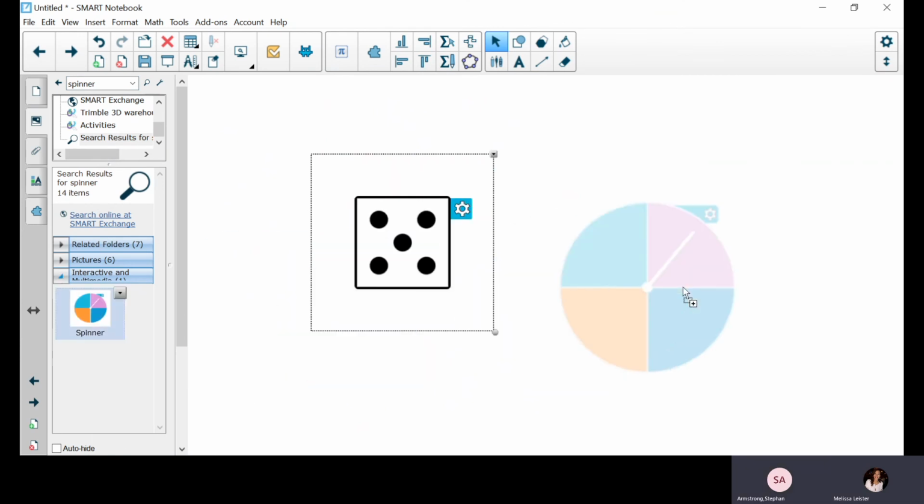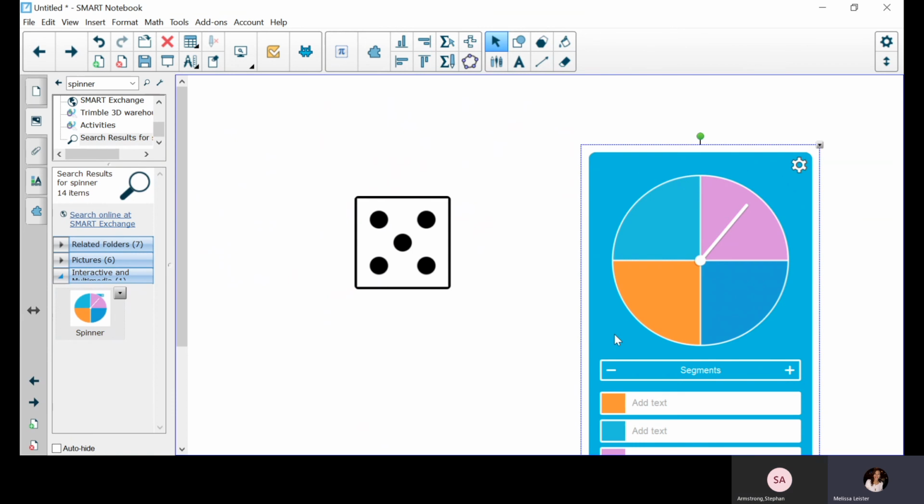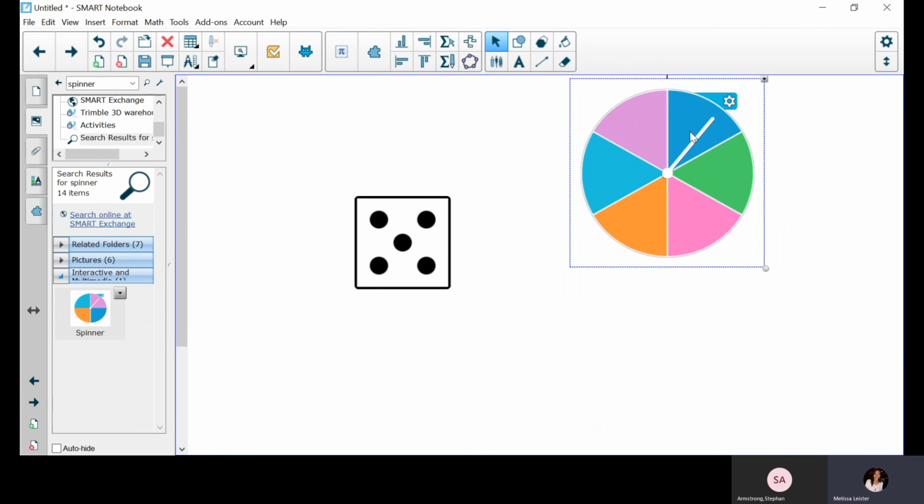Again, not specifically math, it could be, but I have a spinner here that I could, same kind of thing, click on these settings and I can put text in the segments, or I could just increase my segments if we're going to talk about fractions. I could use my spinner to do that, and we'll just say we've got 6 pieces here, and then it actually lands on a side if you use it interactively.